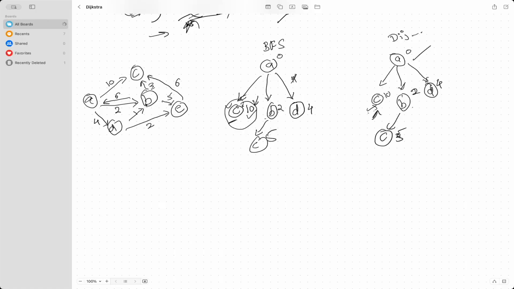Now from B, do we have anything else to travel? A, but A is already having a 0, so that we can ignore. And E, so E we will explore. We will add it into the priority queue with how much cost? For B it was 2, and then E will be 7. So this is pushed into the priority queue now. Next, what will come out of this priority queue will be D4.